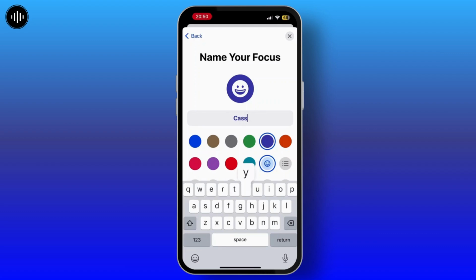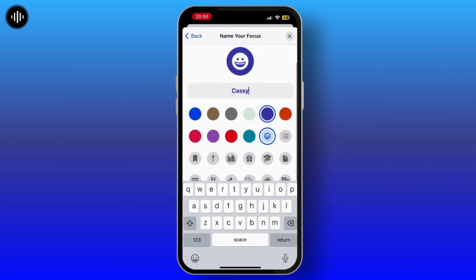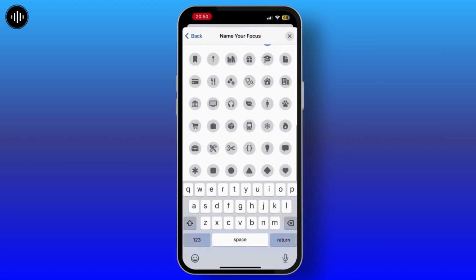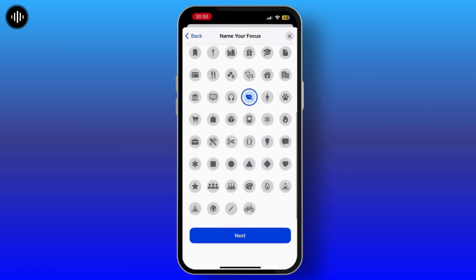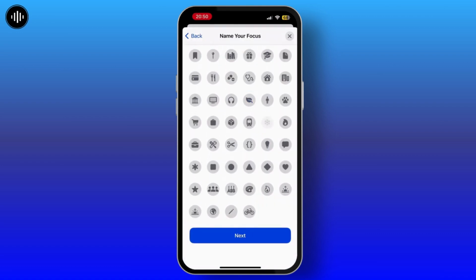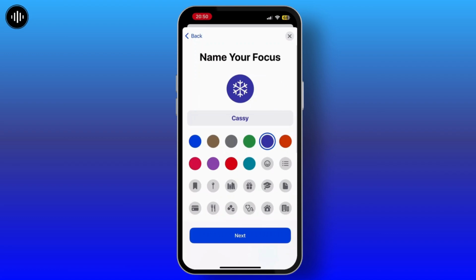Now type your name over here. You can choose the color and emoji that you want as an icon of your name. Once you select both of these, hit on Next.